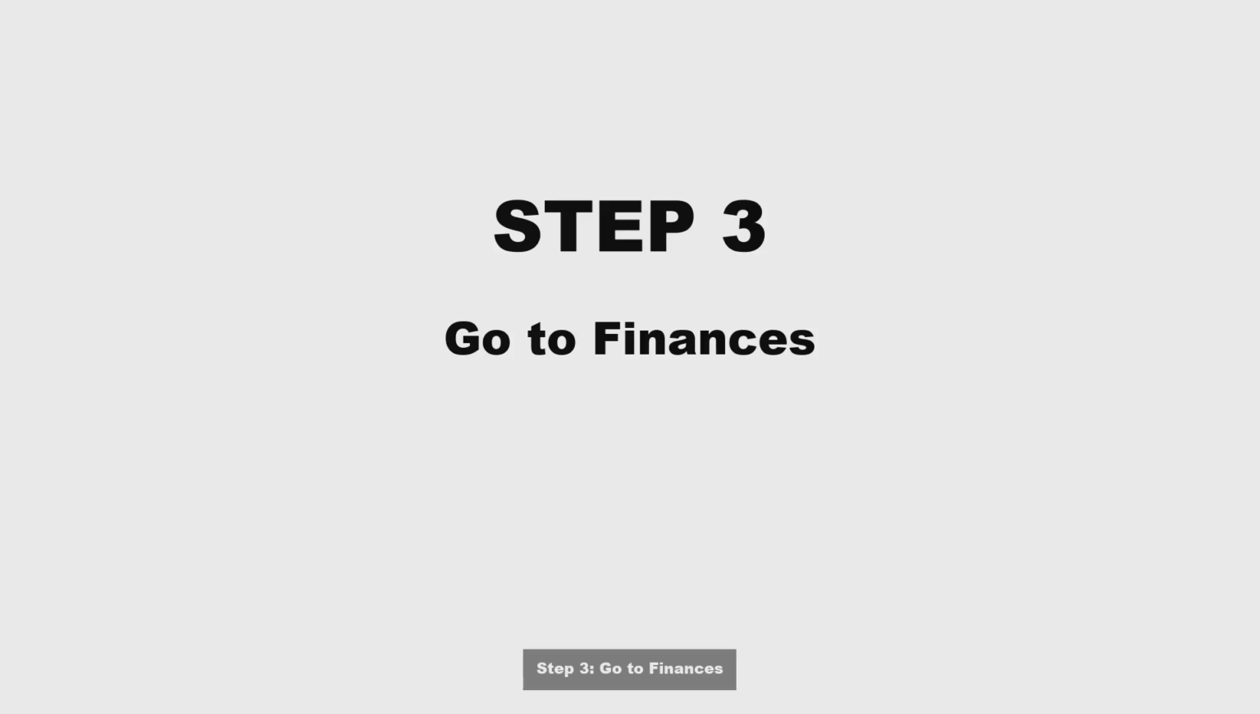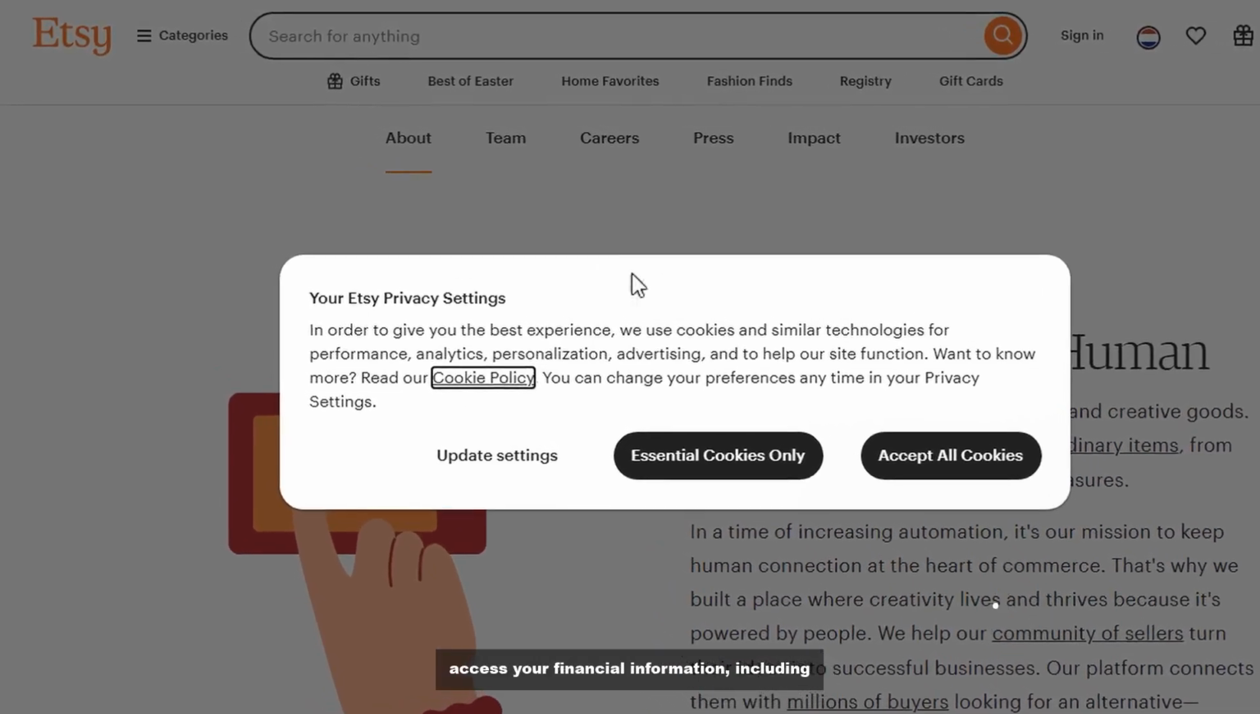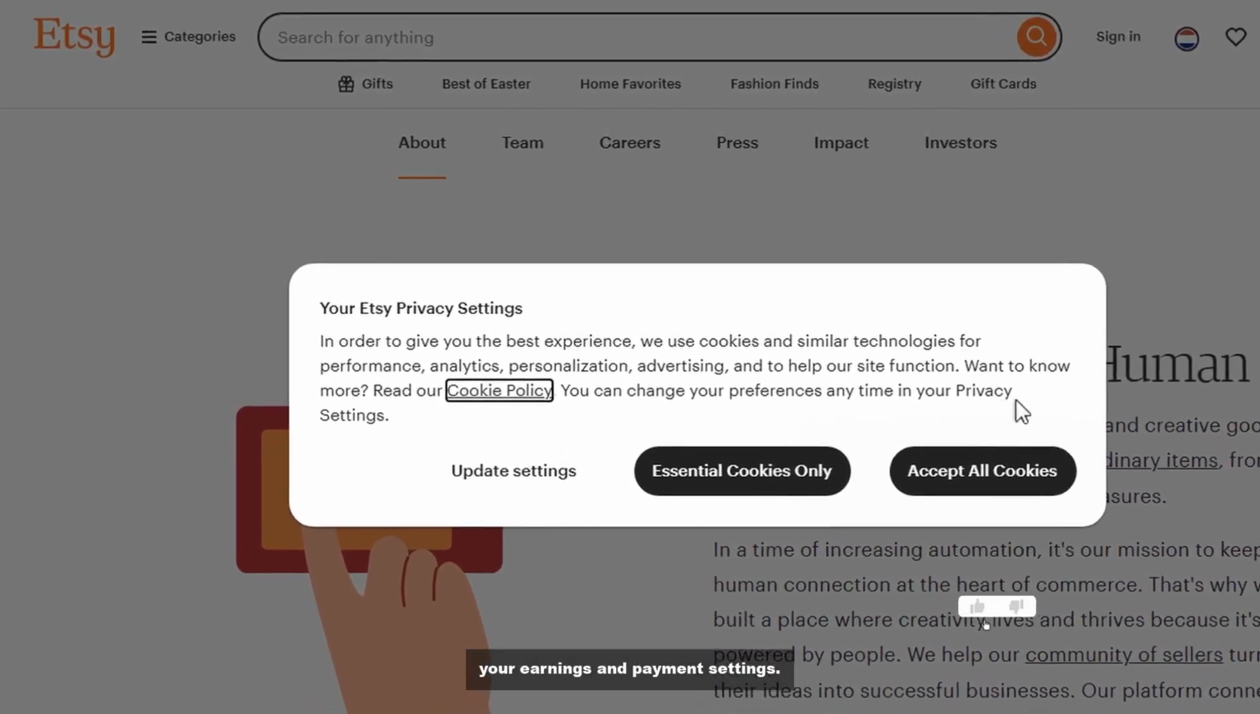Step 3. Go to Finances. In the Shop Manager, look for the Finances tab on the left-hand menu. Click on it to access your financial information, including your earnings and payment settings.